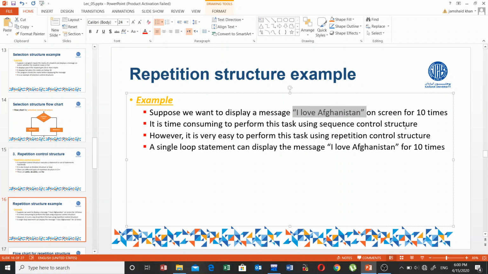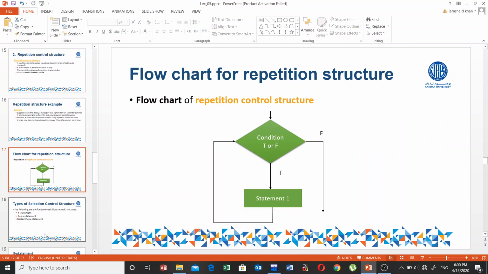By using sequence control structure, you have to write 10 separate cout statements. Cout I love Afghanistan, cout I love Afghanistan, and so on until 10 statements. But you can do this in one statement as well, and that is to use a loop. It is very easy to perform this task using repetition control structure. A single loop statement can display the message I love Afghanistan for 10 times. I'm going to write a program on this in order to show this practically.